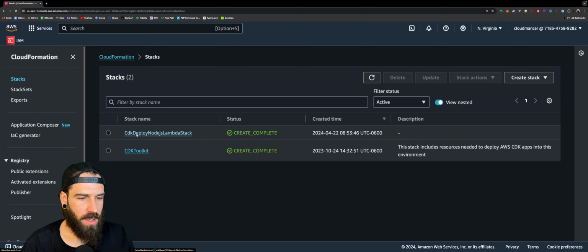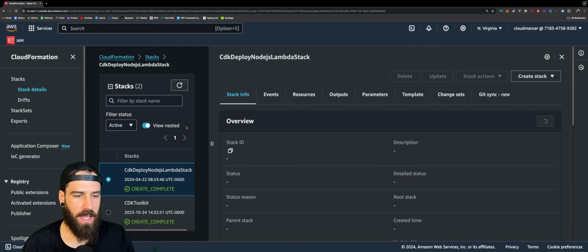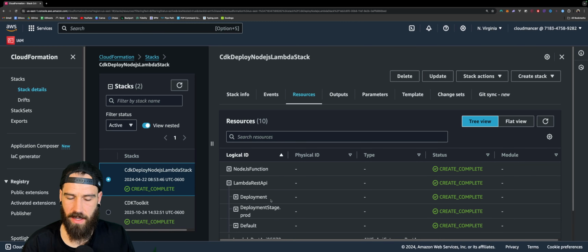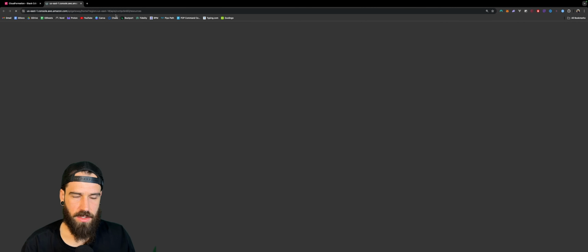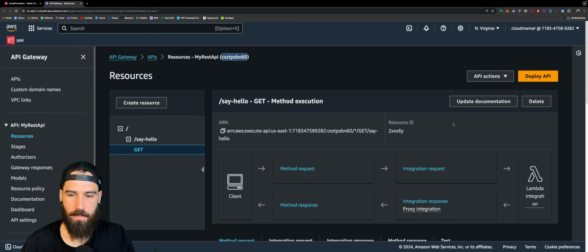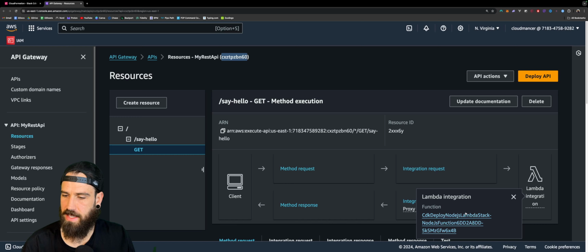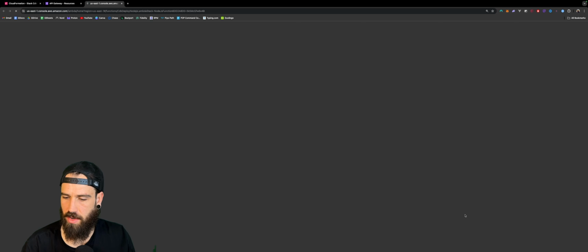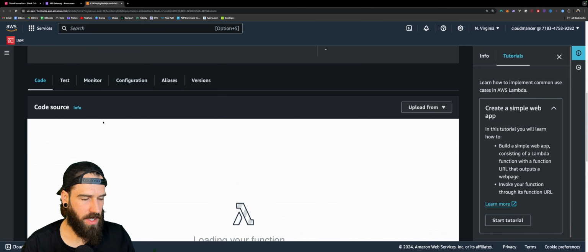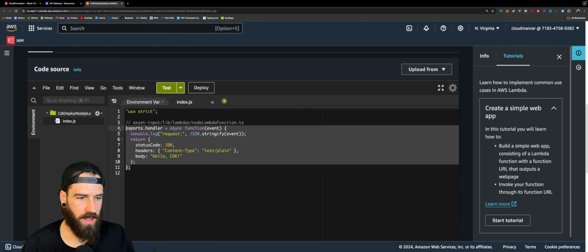So we can see our CDK deploy Node.js Lambda stack. It's called the same name as the last one because I just copy pasted everything. This does have our API gateway in it, as we can see here. We've got both the Node.js function and this Lambda REST API. We can actually go here to the API gateway console. We have our /say hello endpoint, and it has a get method on it. We can see that it has a Lambda integration, and we can actually go here to the Lambda console, and we can see our Lambda function. Open that up, and we can see the Lambda function code.